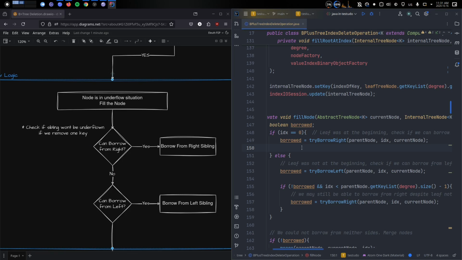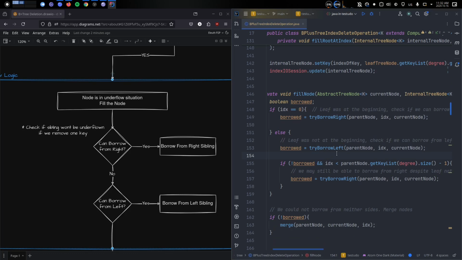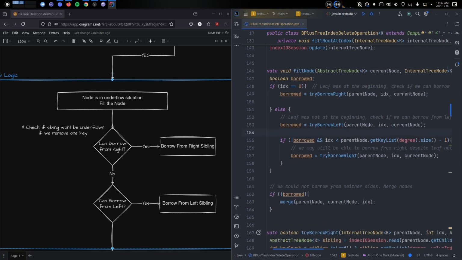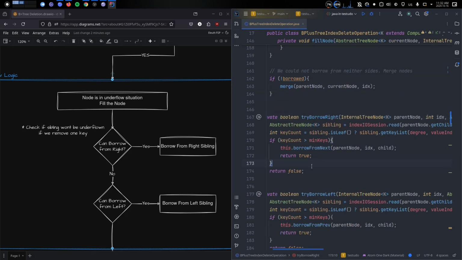And the logic to borrow from the right or left sibling is that we check if the current node is the first child of its parent. If it is, it means that there is no sibling at the left and we only try to borrow from the right. Otherwise, we first try to borrow from the left, and if we couldn't, we try to borrow from the right. And what this trying to borrow means, let's see here. We check if the key count of the sibling is more than the minimum keys of a node. And if that is true, we try to borrow from the node.